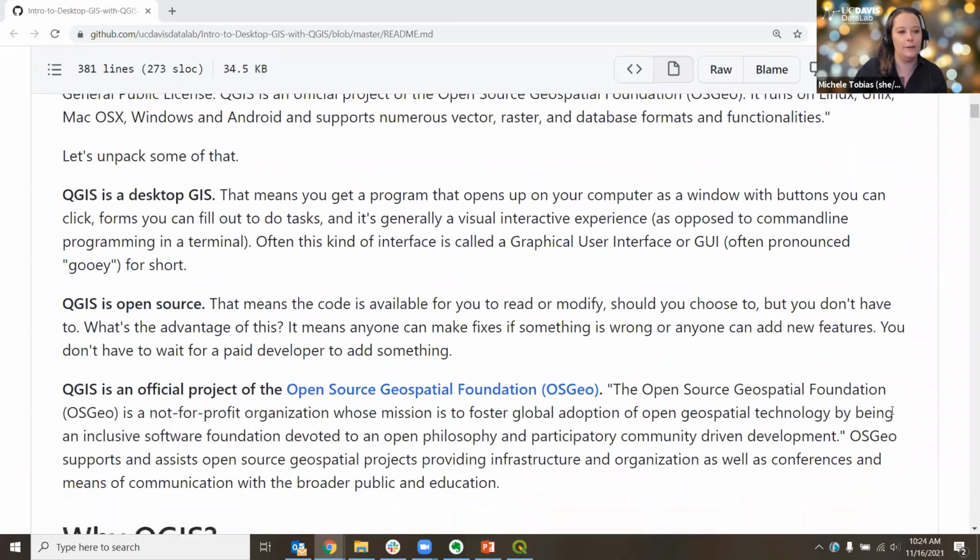So let's unpack some of this. Most importantly, QGIS is a desktop GIS. This means we're going to be working with a thing that has a Windows-like environment. We're going to have windows and interfaces to fill out. It is a very visual interface, and again, it has a graphical user interface, which sometimes people pronounce GUI.